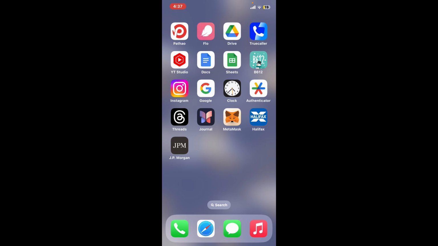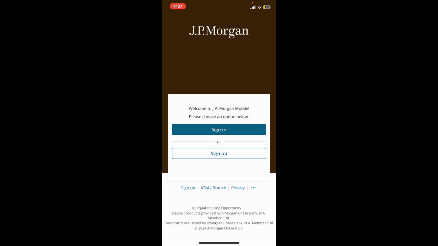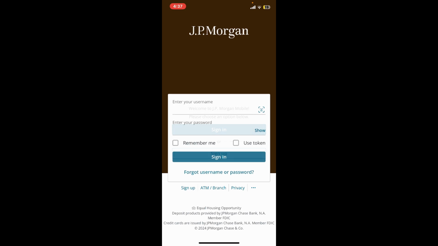Tap open your JP Morgan application from your app drawer. In the first interface, choose the sign in option. If you don't remember your username or password, simply tap on Forgot Username or Password link. If you remember your credentials, enter it in the respective text boxes.